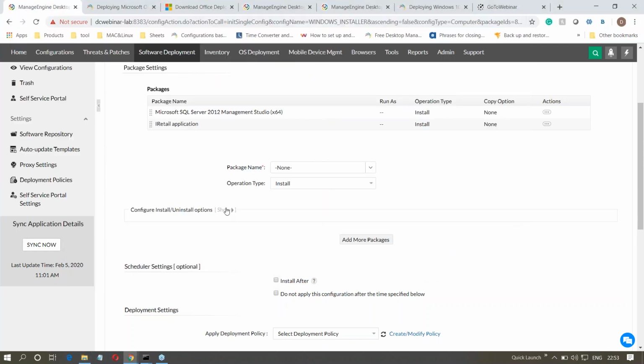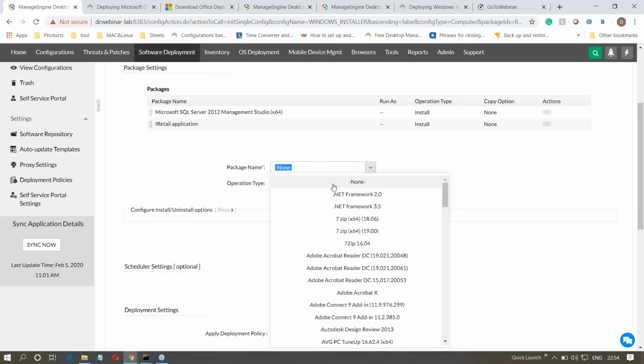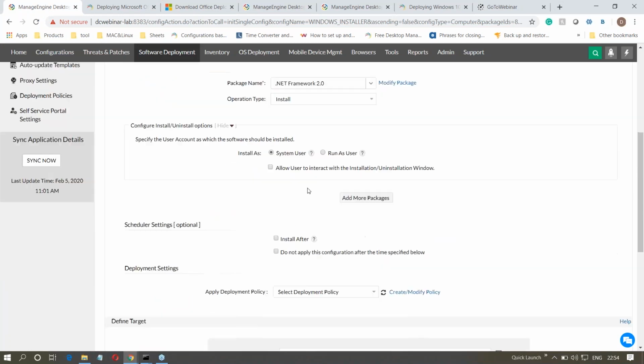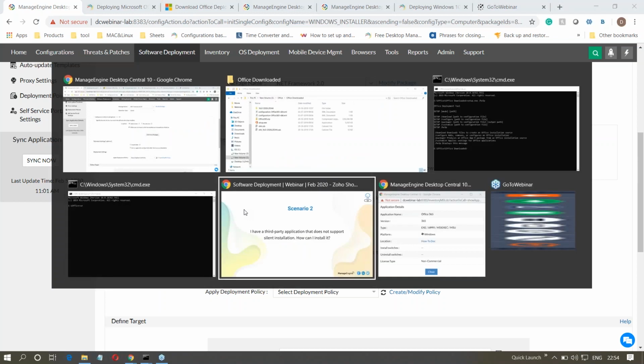Or in case you didn't get any arguments, not to worry, we have an option to allow the end user to interact with the installation. If you have this option enabled, then a window pops up on the end user's view, and they can proceed with the installation. Apart from these two, there are multiple other scripting applications. You can create an auto script and add that script along with the package. That will do the silent installation. So you can make use of any one of these to achieve the second scenario.